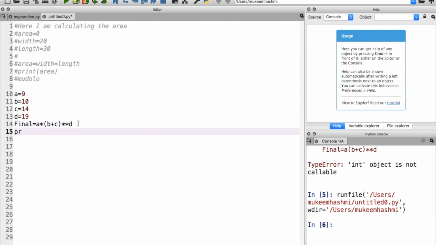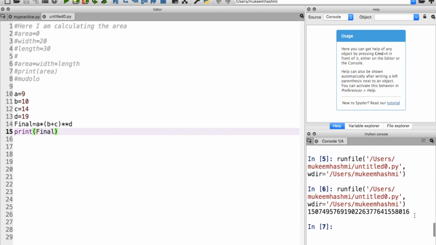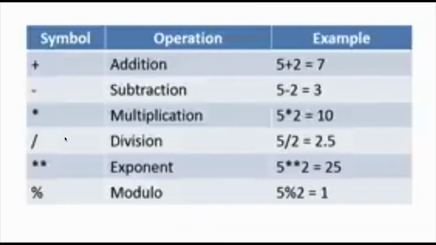Okay, what I did here, I just had not printed my final answer, so I'm just going to print it. Okay, our answer is this, some messy stuff, because it's exponent itself up to 19. So that's it for some symbols.